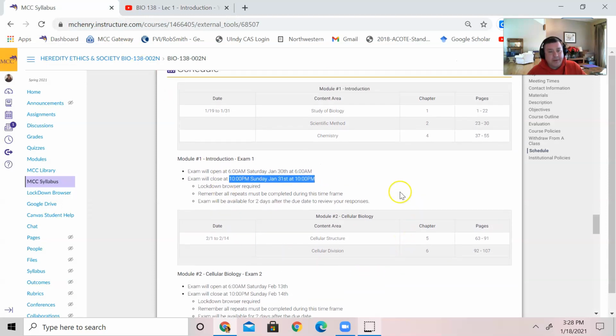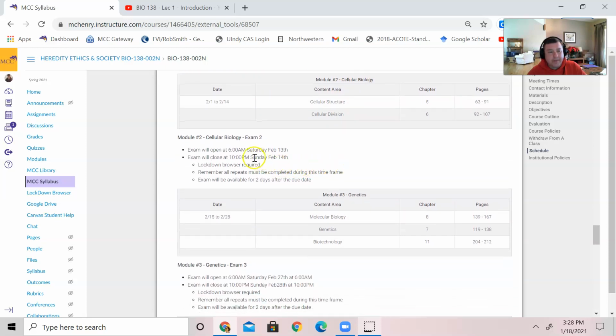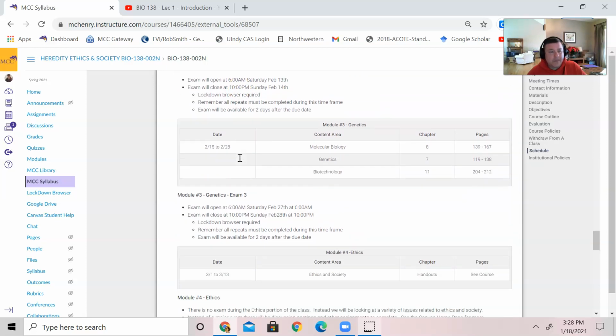So that's exam 1. Exam number 2 is going to be covering the structure of the cell. That's going to be the first part of February. And again, the very same thing: we'll open that exam at 6 a.m. and we close it at 10 p.m. on the Sunday. So again, 6 a.m. on Saturday it opens, 10 p.m. on Sunday it will close.